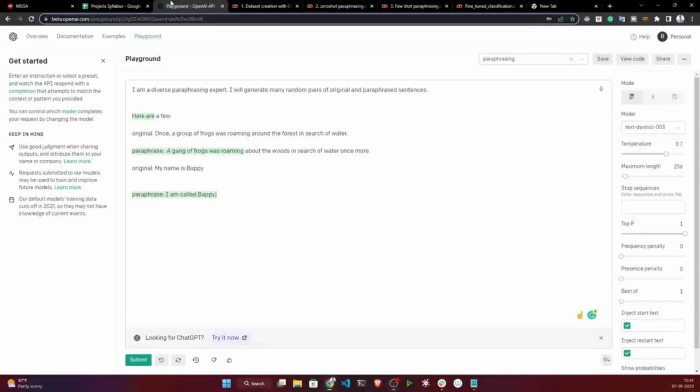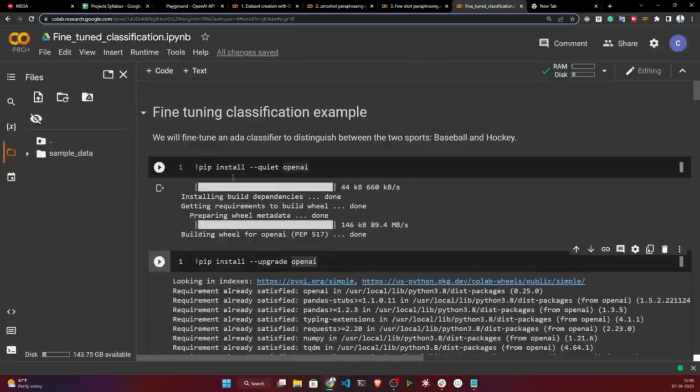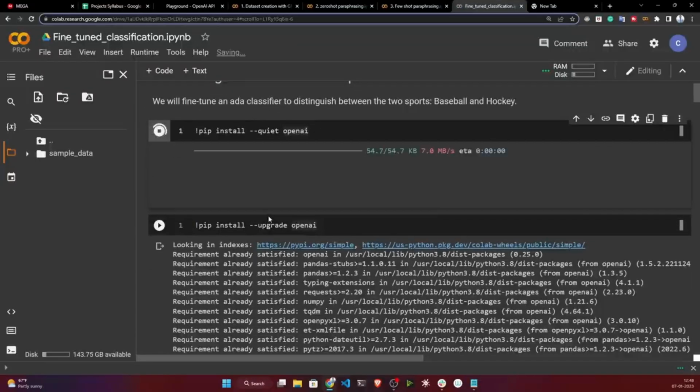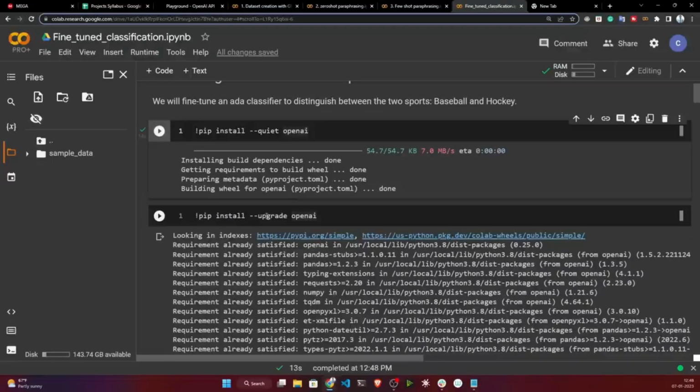I think you already know it has various models. If you click on the model, ADA is one of them. So let's first of all install OpenAI. And here you don't have to worry about your system configuration, because you are using the OpenAI API. So all the training and all the computation will be performed on their website itself, on their engine itself. So you don't have to worry.